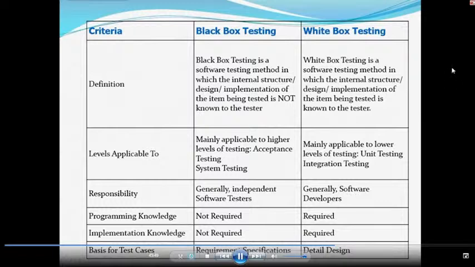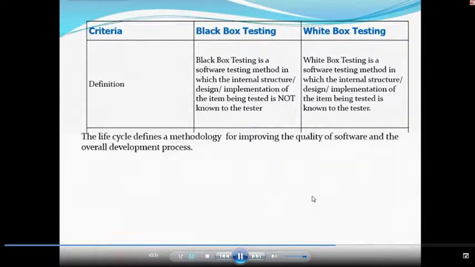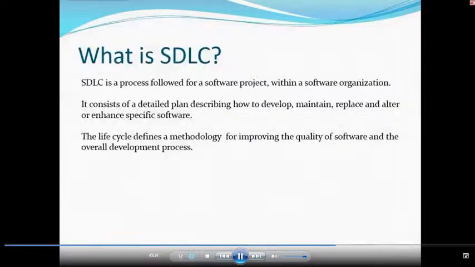Okay, is it clear? Anybody have any questions, guys? So tomorrow we'll see what is SDLC. Yeah, go ahead, you have a question? Yeah, go ahead. That differences between the slide, the previous slide.